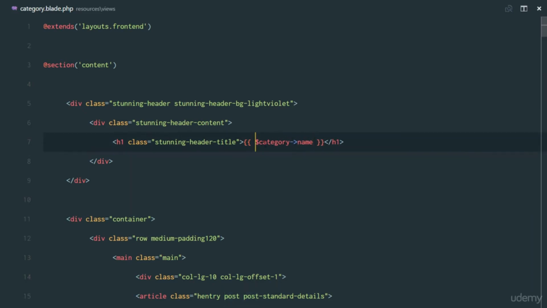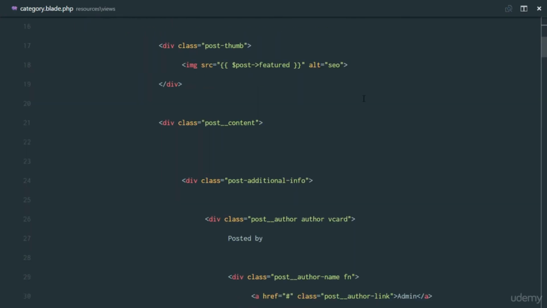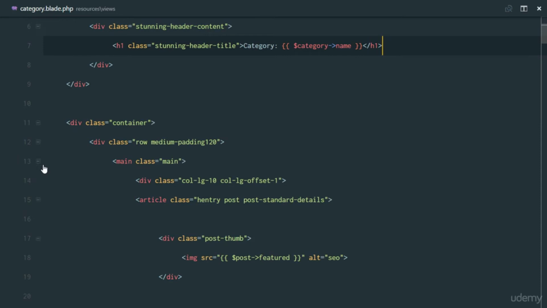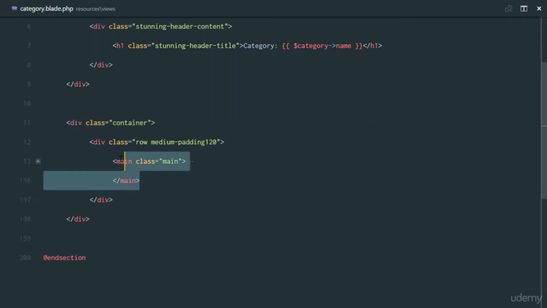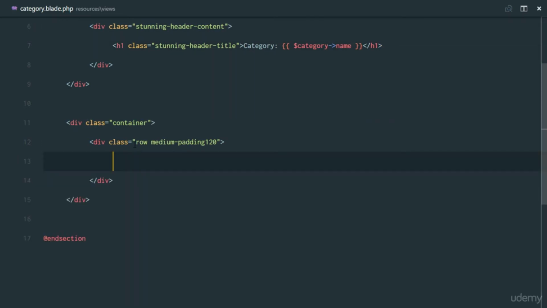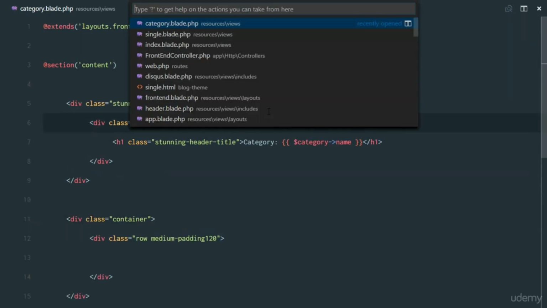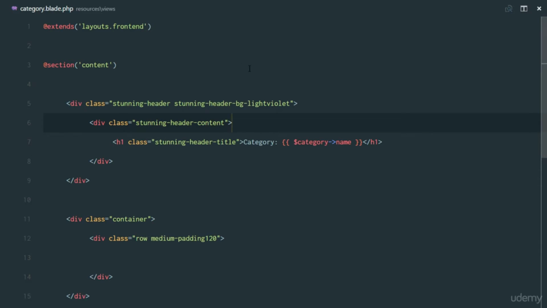I'm just going to say equals category, passing the category name. We're not going to be having this; we're going to be looping through all the posts for that category. So I'll just remove this from here. Let's see if we can actually view the category in a browser.